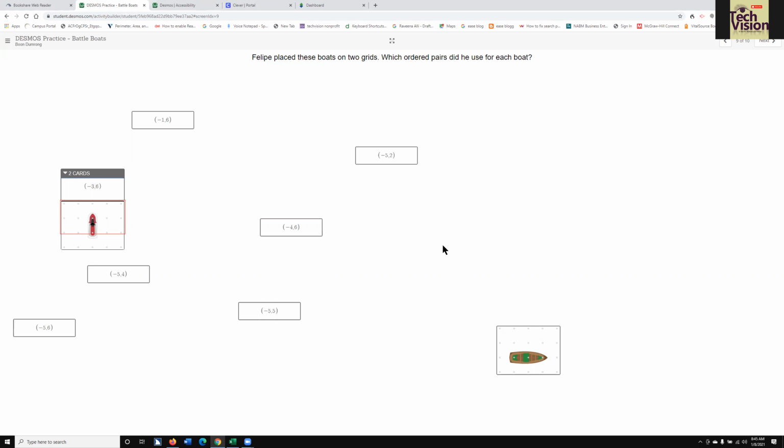So you need to mark it. You need to remember where your grids were. And then, of course, I placed that right under there. You're going to hit M to mark that boat and then continue with your sequence of XY numbers. Okay, that's how you do that one.